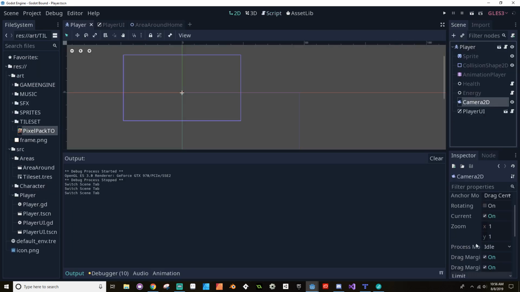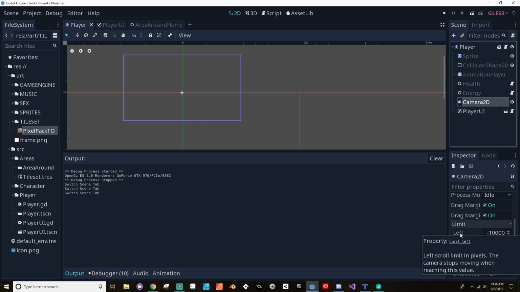I forgot what the variables for camera limits are called in Camera2D. So it's limit left, limit top, limit right, limit bottom. Maybe if you turn on the smoothing, that might make it so it only moves in one pixel intervals. I don't know.